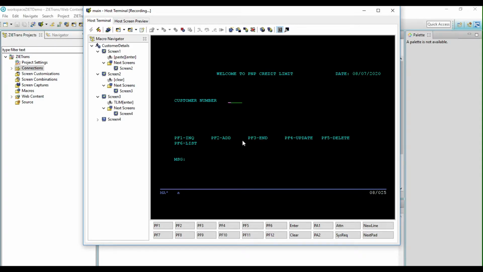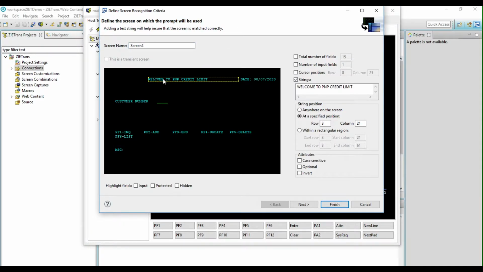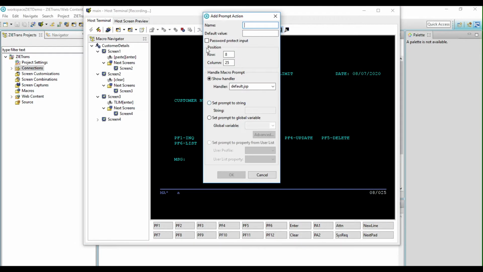Now in this screen, we are going to take customer number as an input. So we need to make this a prompt. This will be the input for the REST API. So in which screen this prompt has to be popped out? For that we need to provide recognition criteria. Customer number.